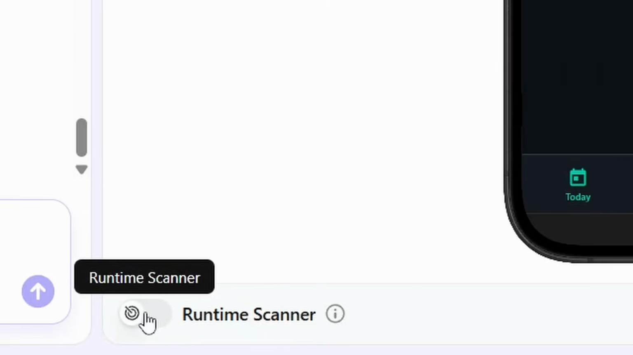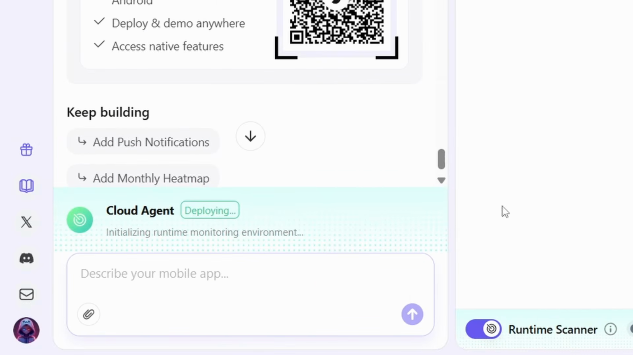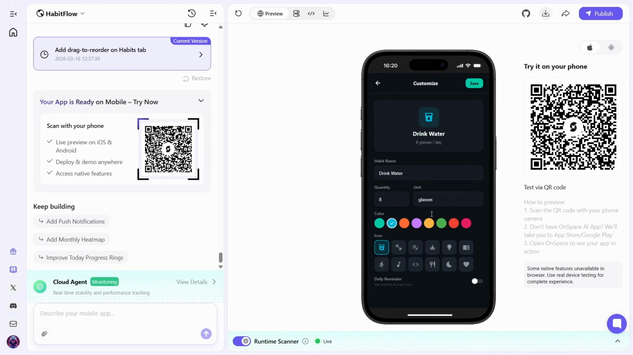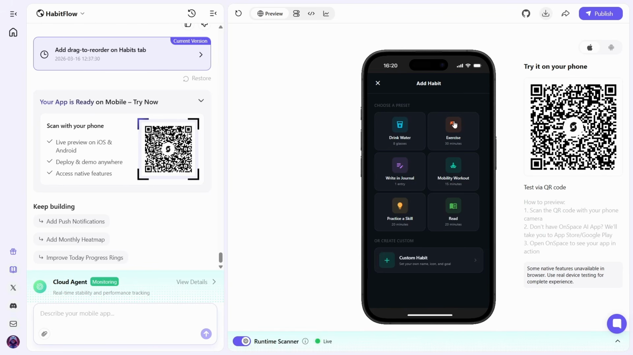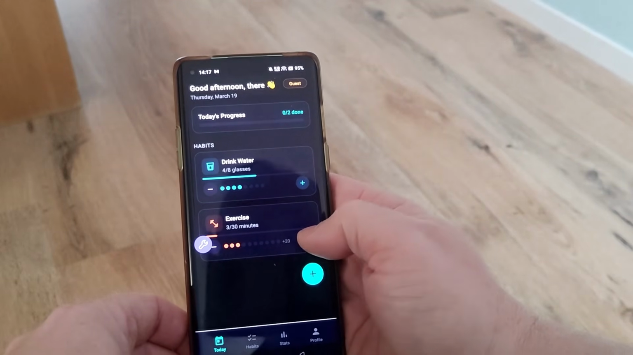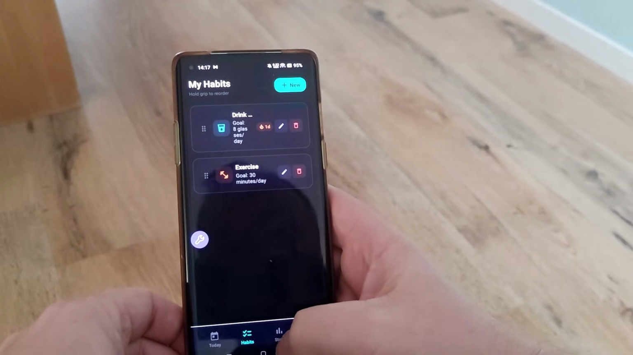Testing is an important part of developing any app. That is why OnSpace AI created the runtime scanner. You turn it on and test your program and features. It will automatically detect errors, understand the issues, and fix it without requiring you to describe the problem. I mentioned earlier that I also show you the app running on a smartphone. Here it is via the OnSpace AI app, and as you can see, it is identical to what you see in the browser.